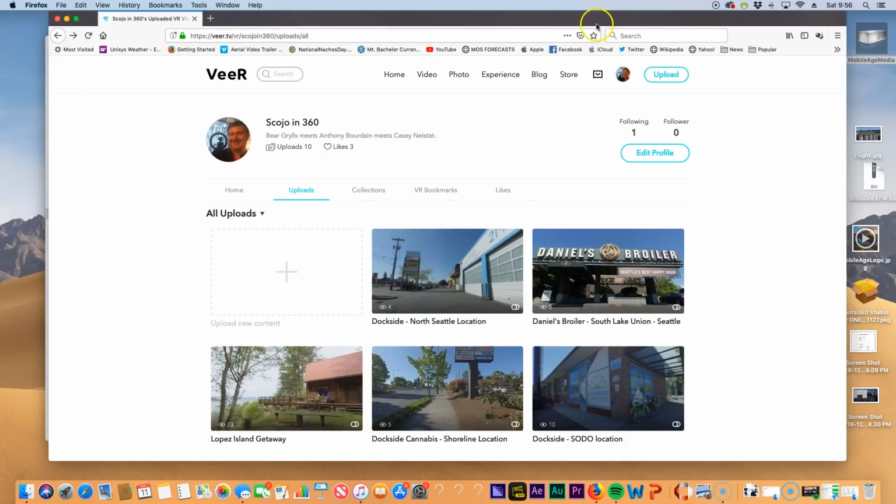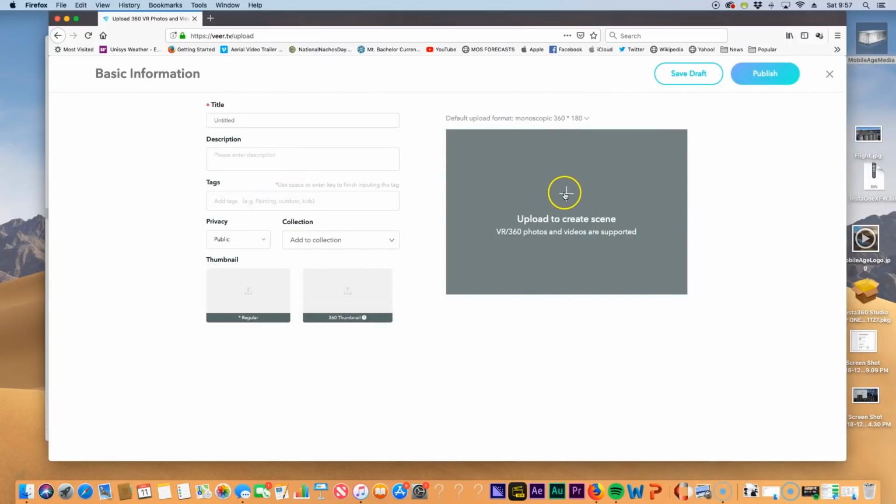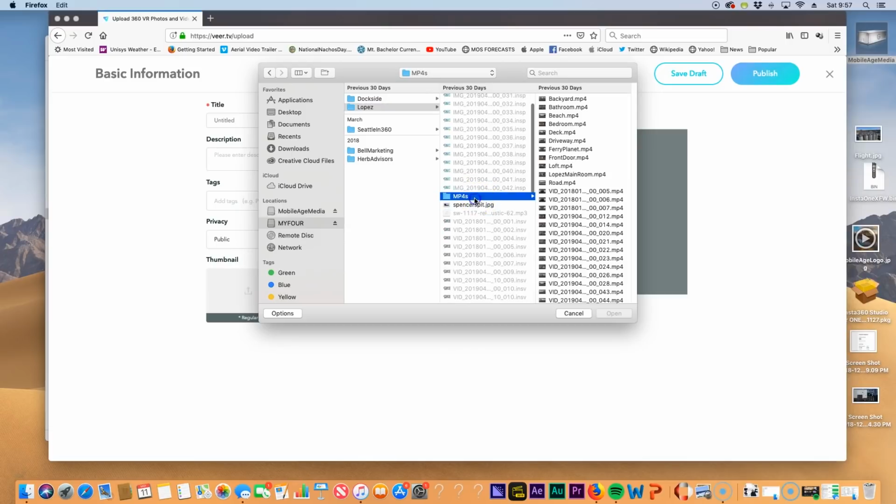Well, I'm going to try to build one for you right now, a very simple one. So let's get to the footage. We'll use the same footage as we did from the cabin, but we'll just use a couple of rooms. So you go into upload, create interactive experience. That's your gateway to where you want to go. Now what I'm going to do is click to upload the video I want. I will go to my Lopez file, my MP4 file.